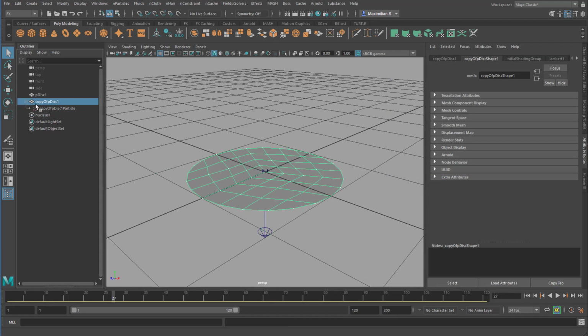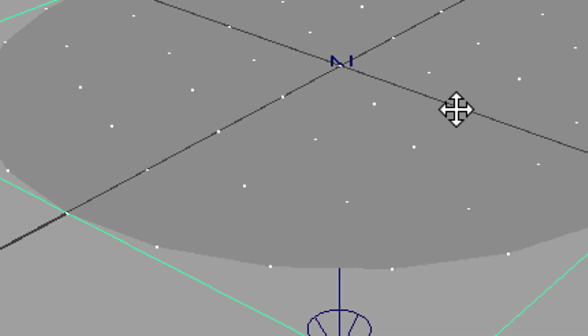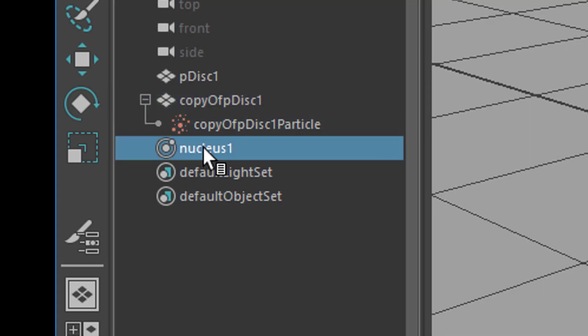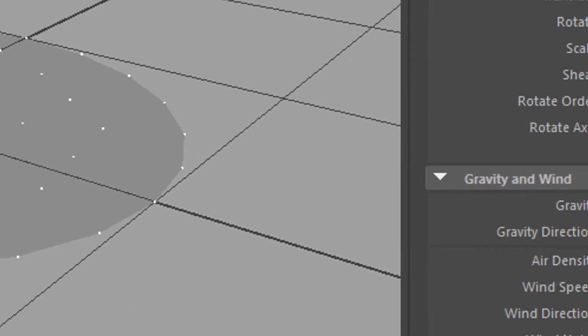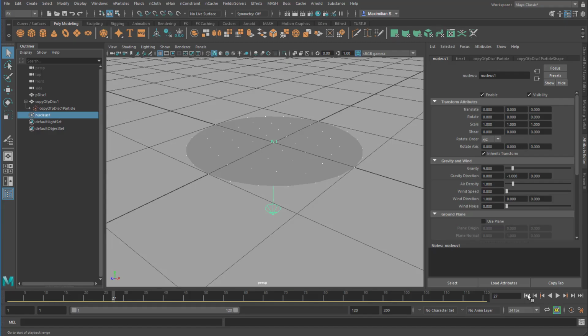You see the nParticles down here. The little dots are the particles. I should actually have gravity, and I do have gravity, and you see the nucleus, which provides gravity, has a gravity of 9.8. And it has a gravity direction down, etc. So why does this object not go down?